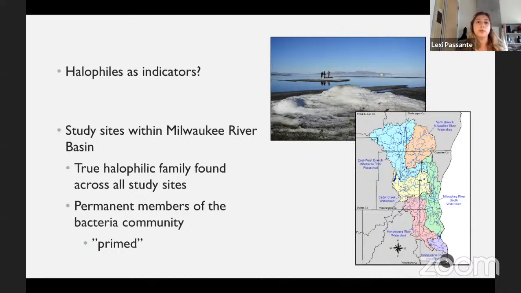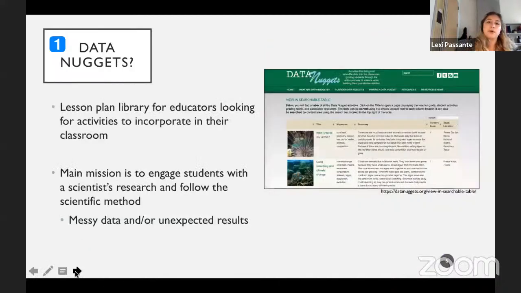And of course, chloride pollution comes in a lot of other forms that we've been hearing about this week, like water softeners and fertilizers and things like that. So jumping into the data nuggets component. The data nuggets is a lesson plan library for educators that are looking for activities to incorporate in their classroom.